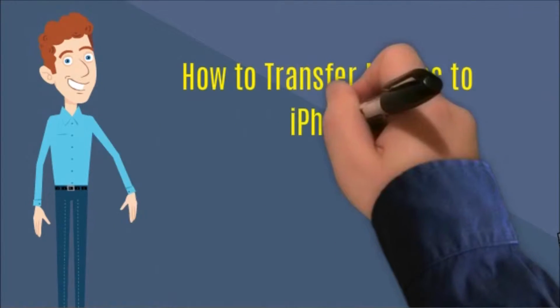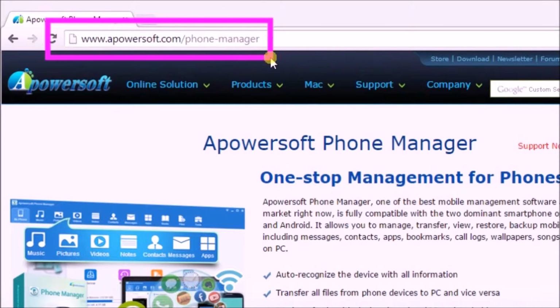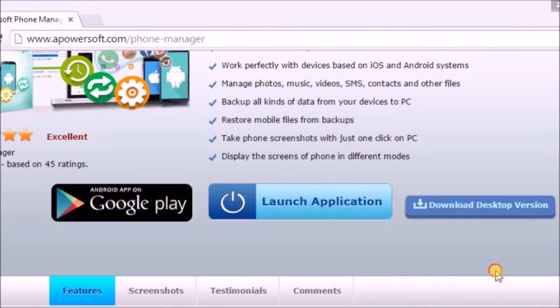Hi guys, today I'll show you how to transfer movies to iPhone using Apowersoft Phone Manager. First, download the application from its page, which is www.apowersoft.com/phonemanager. And then on the site, click on the Download Desktop Version button to get the tool.